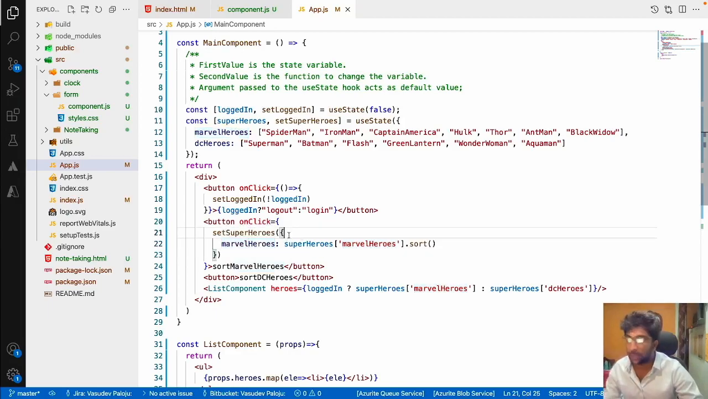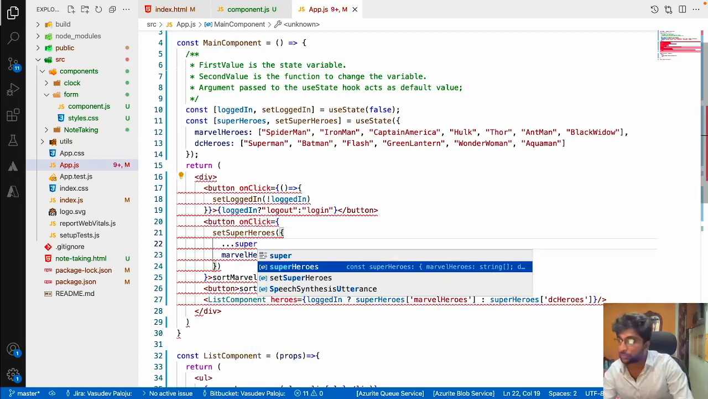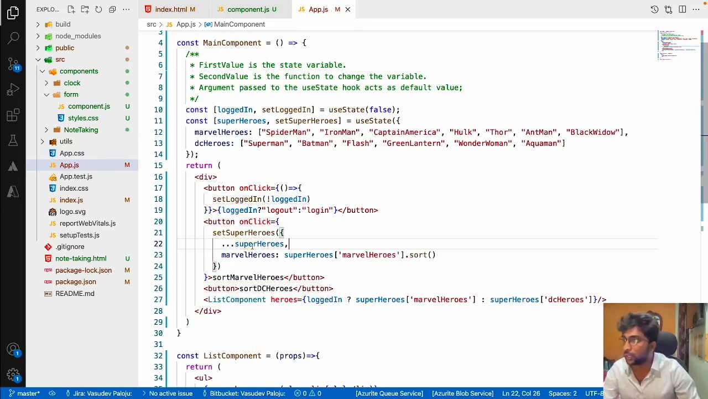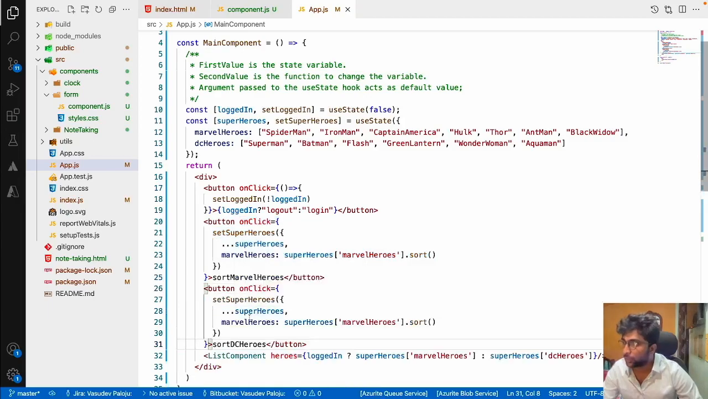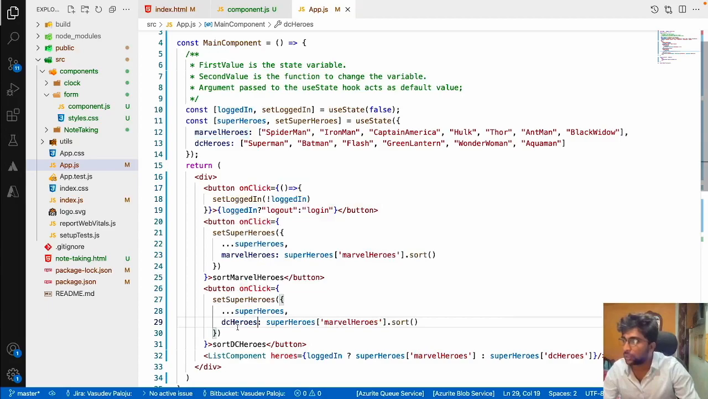So what is a good practice? It is always good practice to spread the object so that you are not changing any of the other values, but only changing the intended values. Similarly, on the on-click of the other button, you do the same thing. So it will now be DC heroes, right? DC heroes.